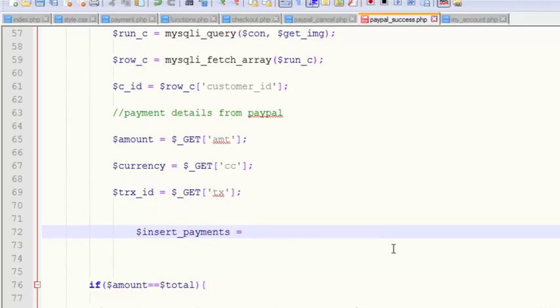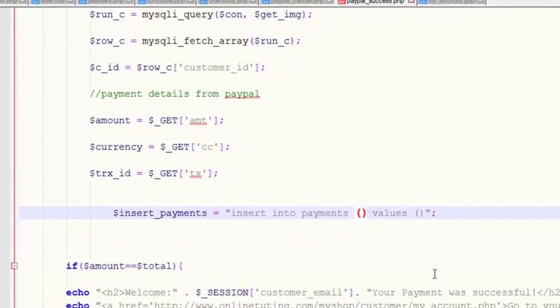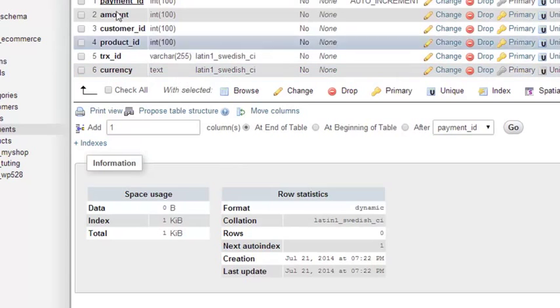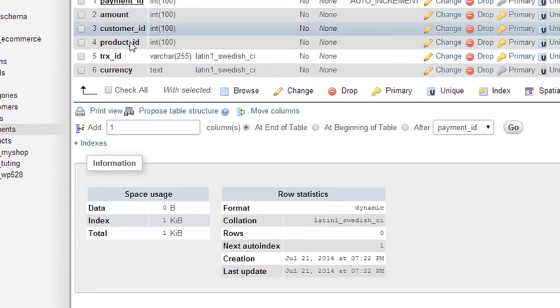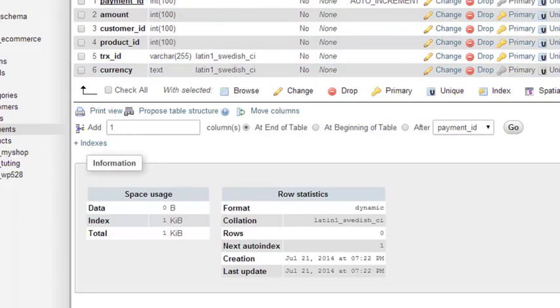This is a local variable which will be equal to a query where we insert these details. We'll say insert into payments, and inside those curly brackets, and then values. Inside these two curly brackets we will specify the names of the fields, the columns inside this table. The payment ID is basically auto increment, so we don't have to do anything with it, because this is just the payment ID for records one by one.